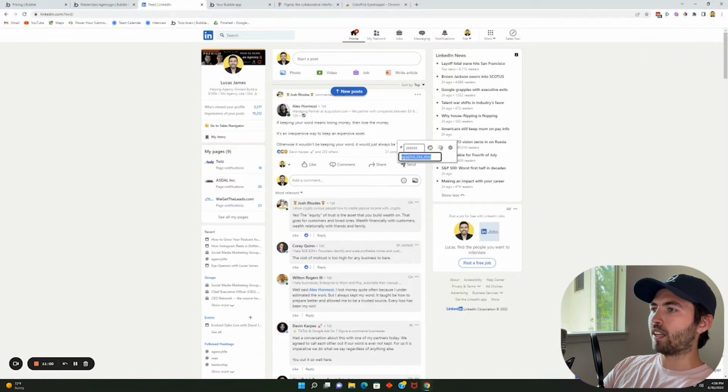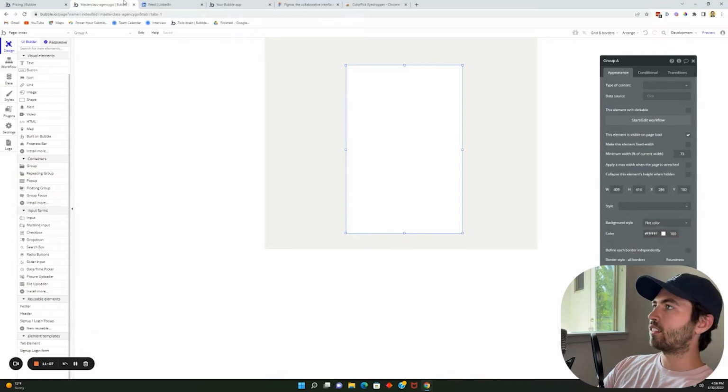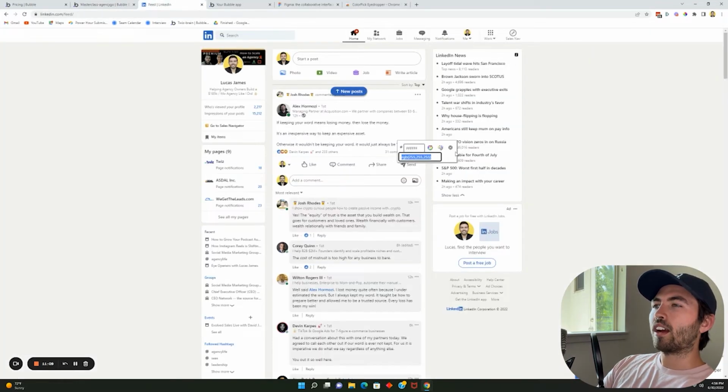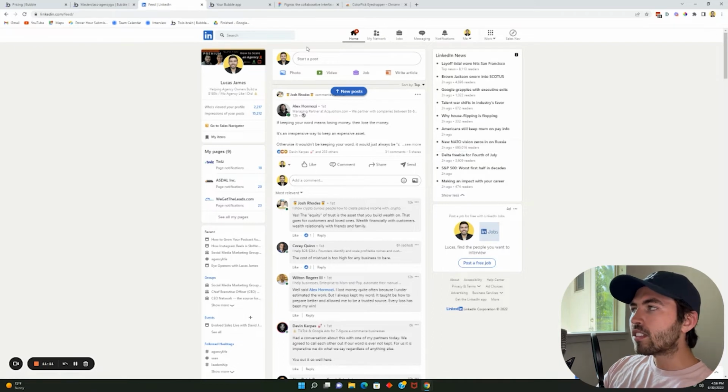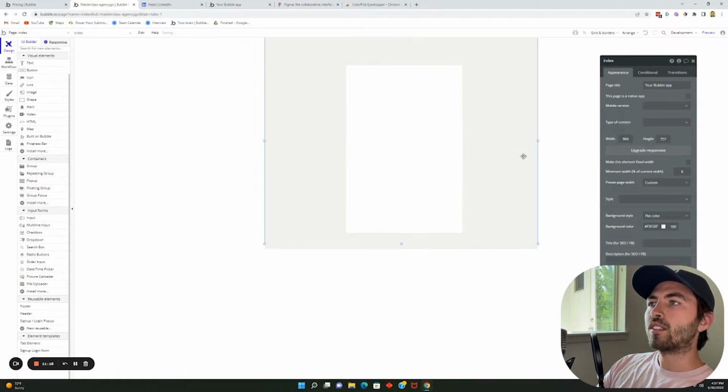I think it's just normal white though. Yeah, it's just FFF, right? So we're going to get this. We're going to remove the style of this group. We're going to make the background style just this, right? And we're going to see, okay, do they have rounded edges? Okay, yeah, rounded edges. So we're going to go here. We're going to go roundness, right?